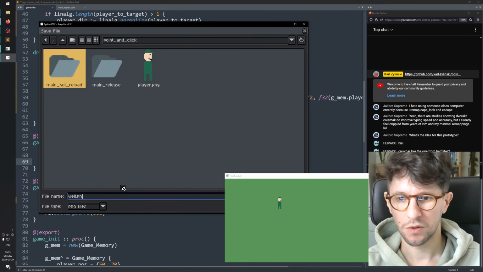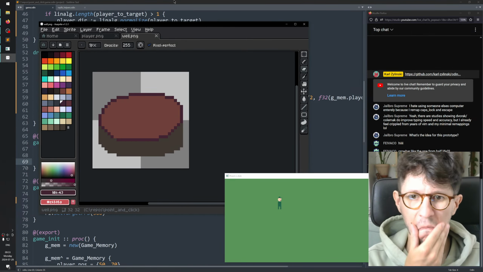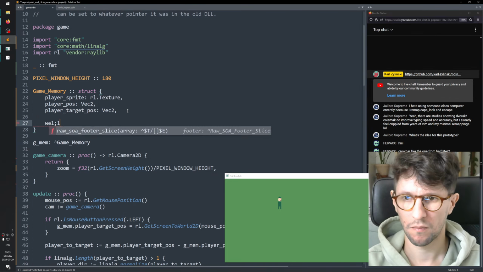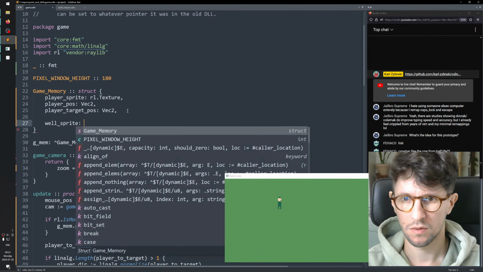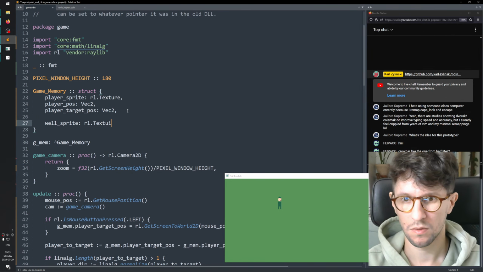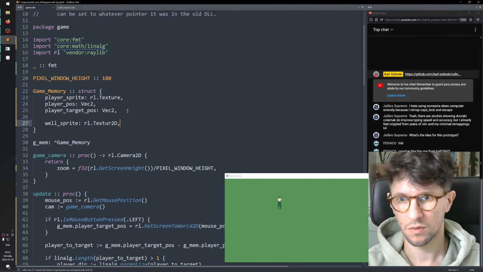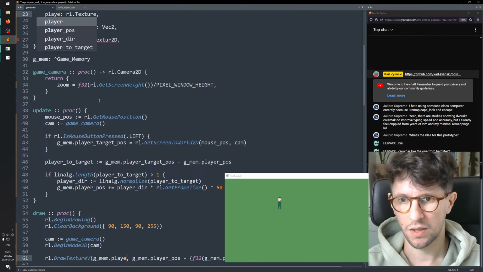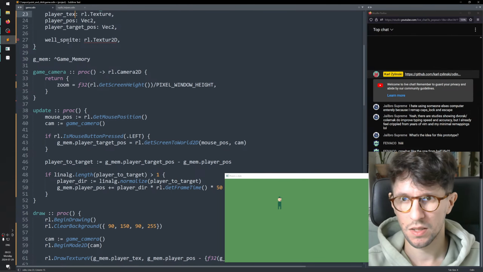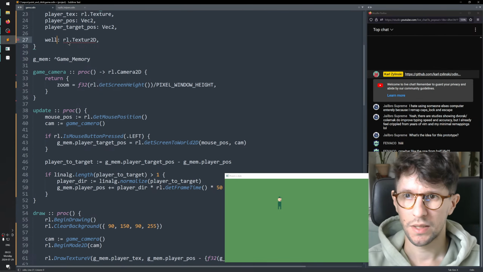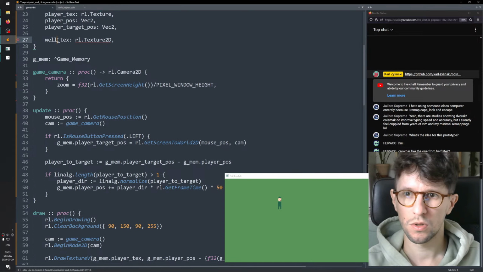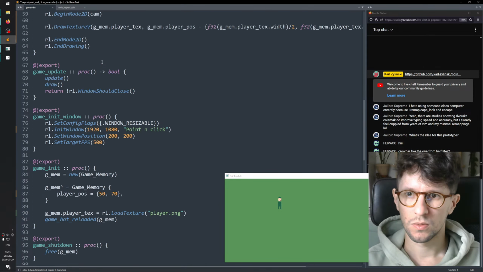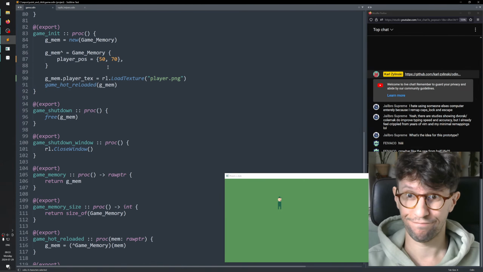Well.png. I don't know why I call these sprites. Let's just call them player X, well text texture, and then we go to here.